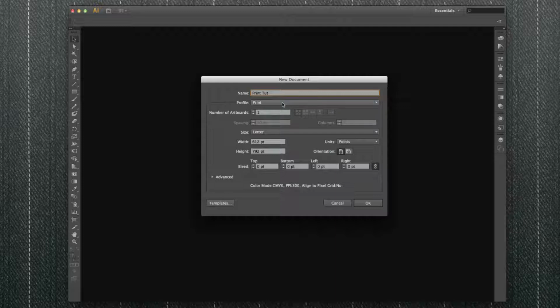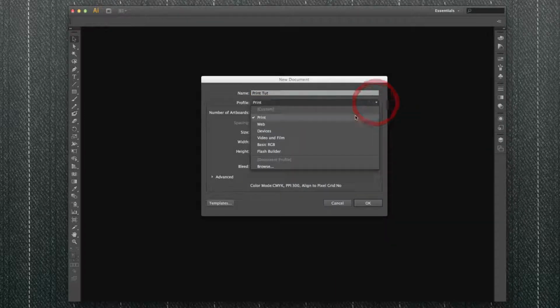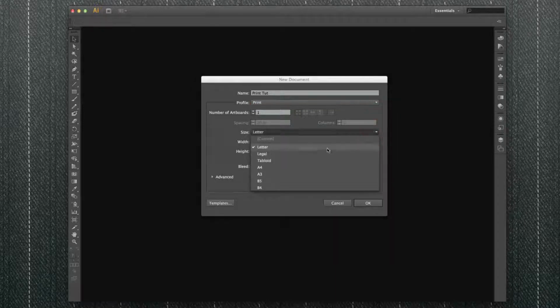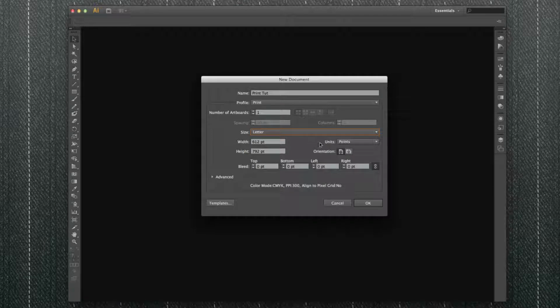And the profile, we can leave that as print, but of course you can click on that and change it to whatever you need to do. We'll change that whenever we go to screen. The very next thing you want to look at is size. By default, it does put it at letter size.